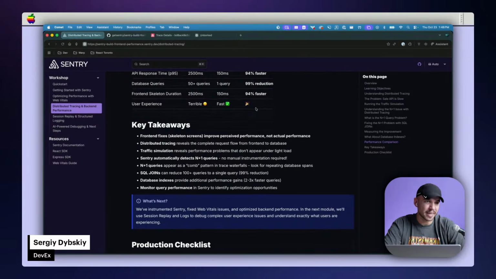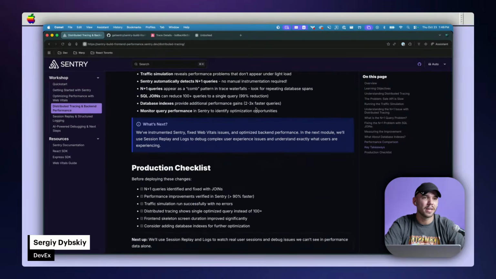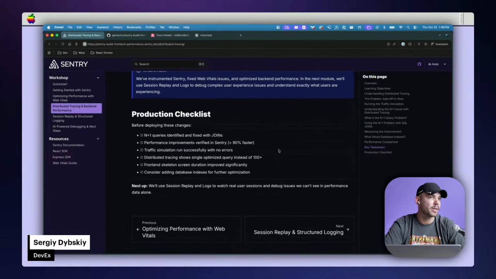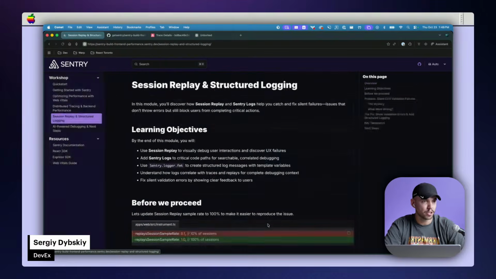And the key takeaways here are, we fixed the front end with skeletons, but then there was still an issue with the back end. We were able to use distributed tracing to figure that out. And yeah, I think we're in good shape for these sections. And we are at 10 minutes, so we're going to speed through the session replays and structured logging.